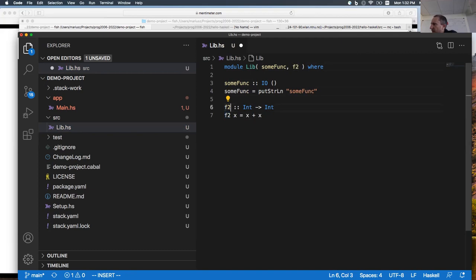So each function has a declaration and the definition, and then the comments are with minus minus. And typically we use minus minus and then the vertical bar to declare or describe what the function is. The help system will use this vertical bar to group the comments as a description, right? So we can say F2 doubles the given number.